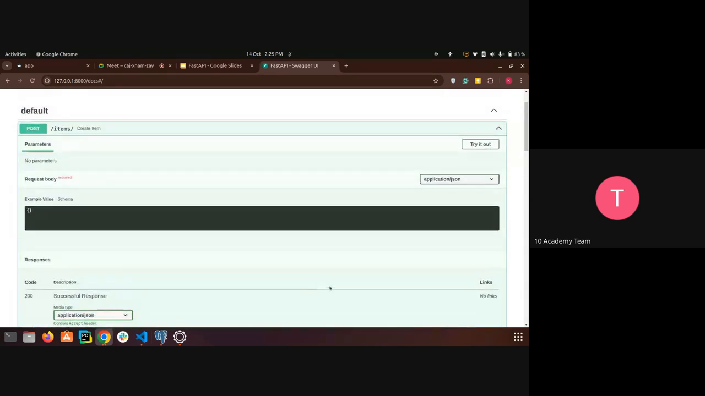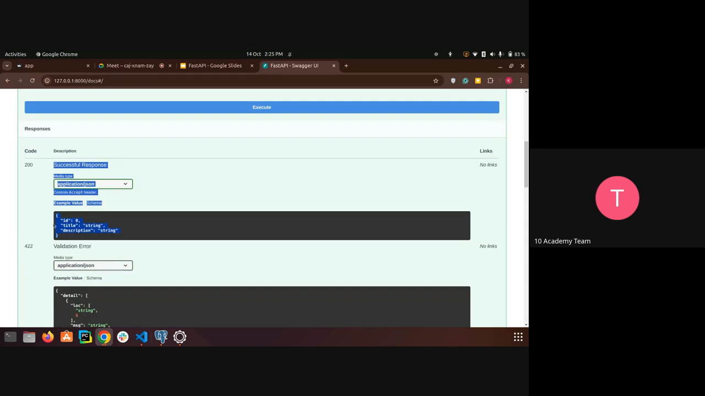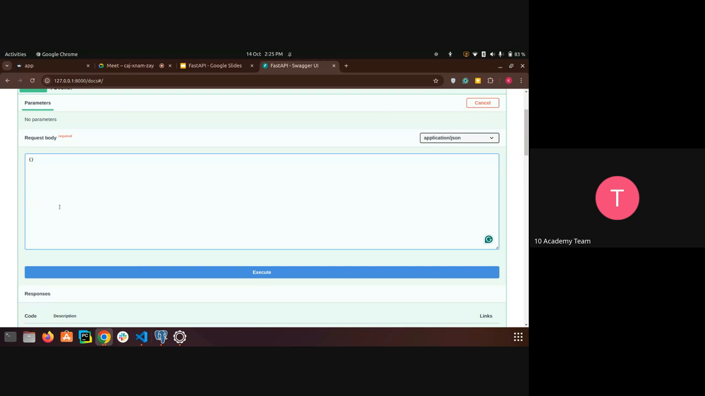And for the create items, you can create an item in the format, just an example in the document. So here, you can create an ID and map it with, let's say, a six ID. And then for the title, for the description, let's see.